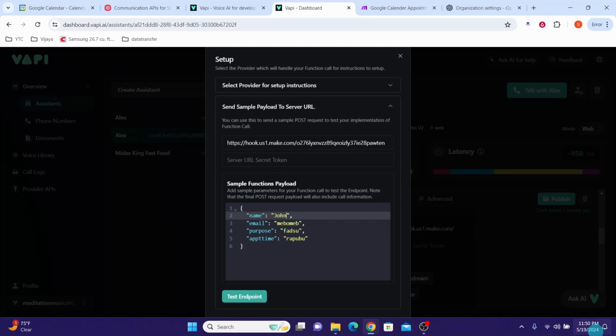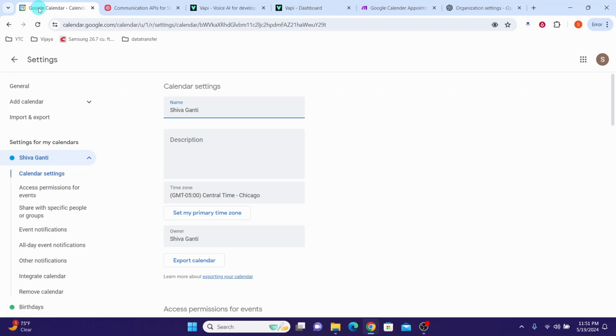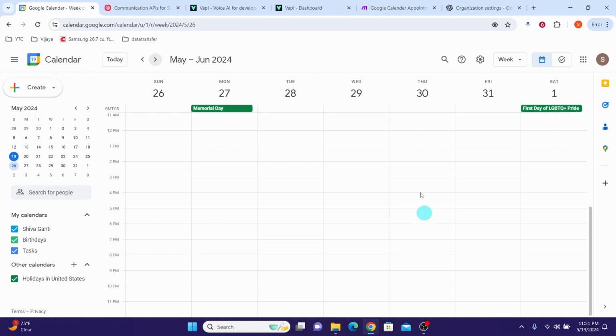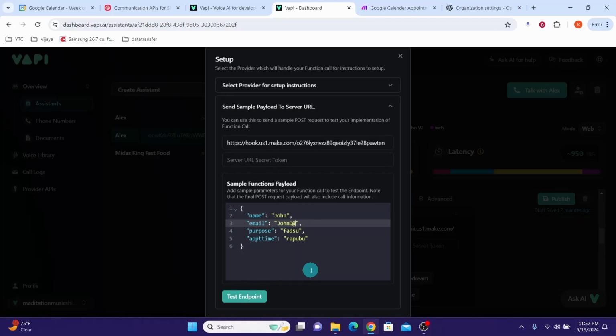John. We want to book an appointment for May 30. So let me see the calendar for May 30 here. You can see May 30 does not have any appointment as of now. It's all empty. I'm giving the name and then I'm giving the email. Purpose of appointment. Appointment time. We give 10 for the appointment time and then click on this test endpoint.